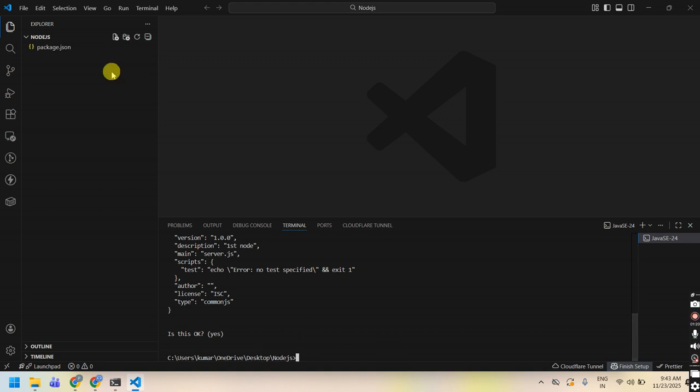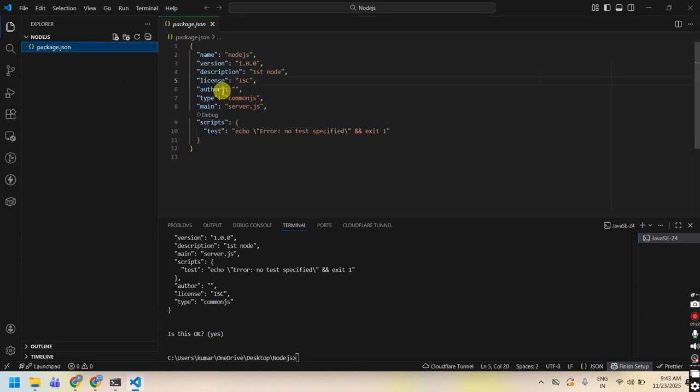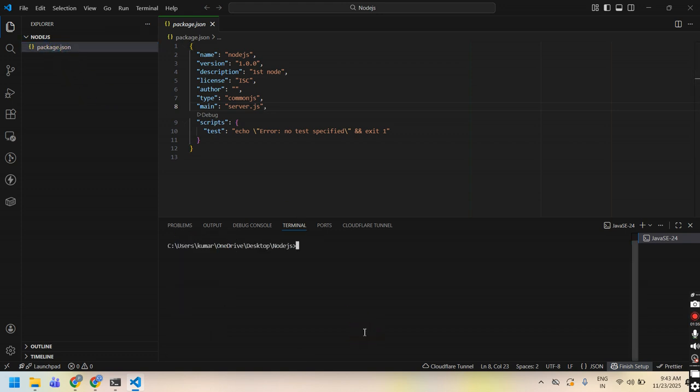Yes, package.json is created. So we can see here I have added the description first node, and my entry point as server.js. It has created the package.json. So we'll install the necessary things first. npm i means node package manager install the express. The express is used to create an application inside a Node.js project.